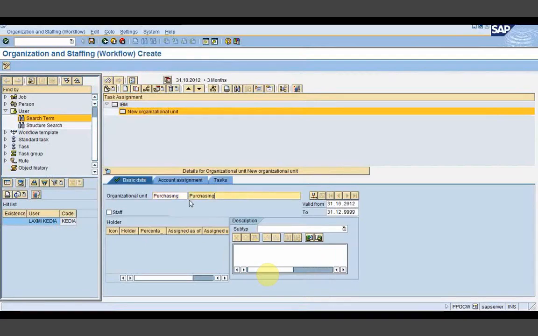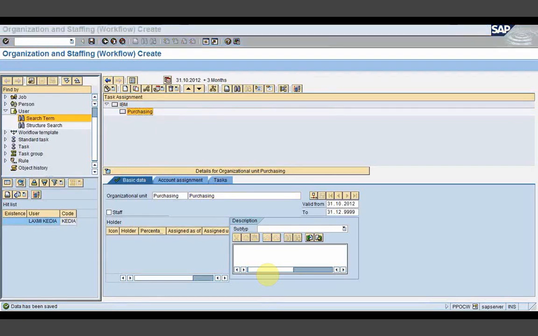Everything is done by HR people. We don't do this. It is not the work of the workflow administrator. So here purchasing has appeared. Now this root org unit and the subunit are present. Next we have to define the position.